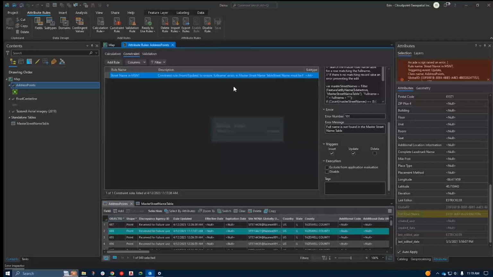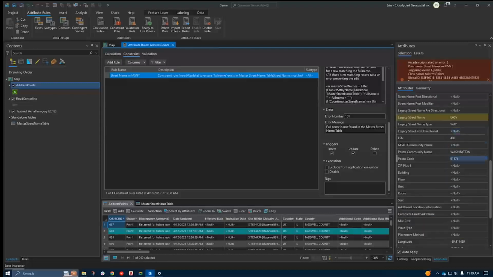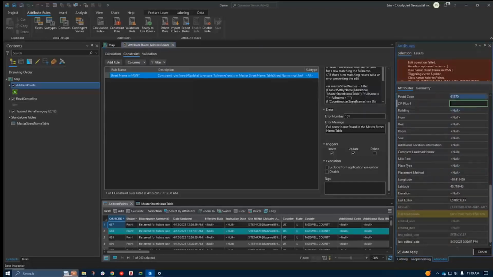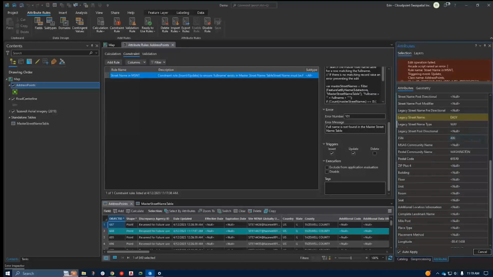And we'll see immediately it is recognized that this easy way does not exist in the rule. So I already made that change. It's not going to stop me because I saved that edit. But if I tried to make another change, it will not let me save that change because I still have a problem with this. So we'll come back to that, fix it, but it's nice that it immediately recognizes when that rule is not being followed.